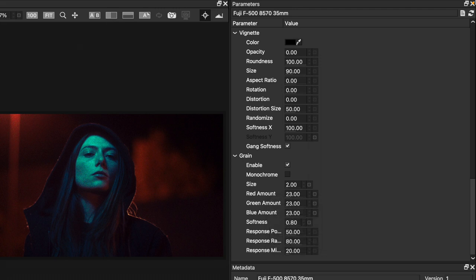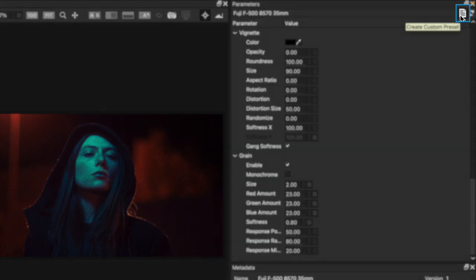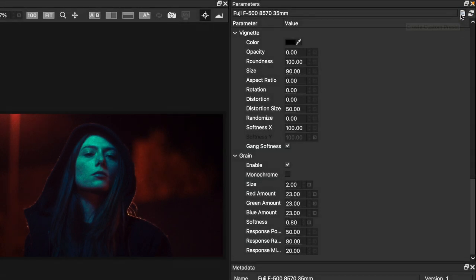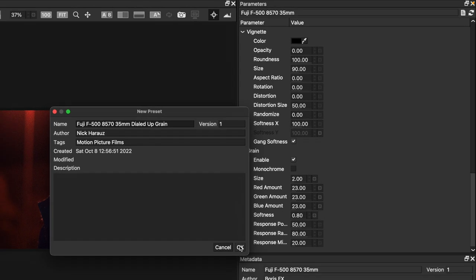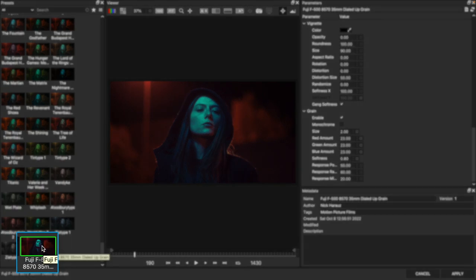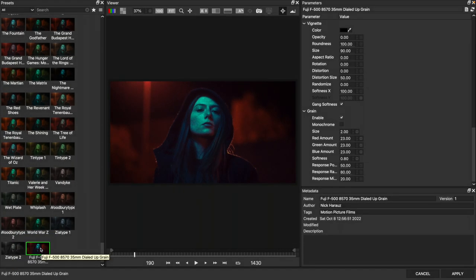To save this as a preset, click on the Create Custom Preset icon at the top right of the parameter section. You can name the preset accordingly. I'll add Dialed Up Grain, add a description if required, as well as a tag. Once you press OK, you should see at the bottom of the preset section, your custom preset.